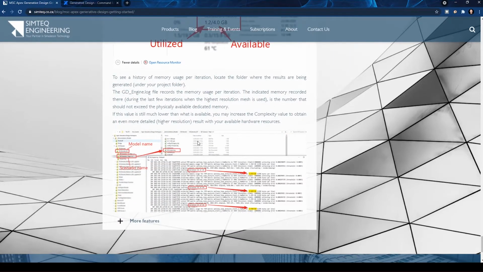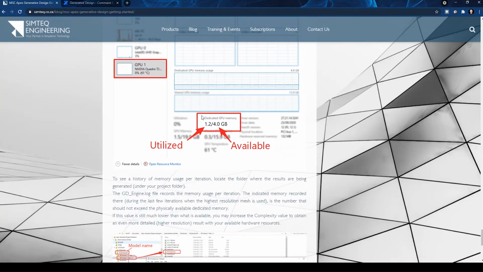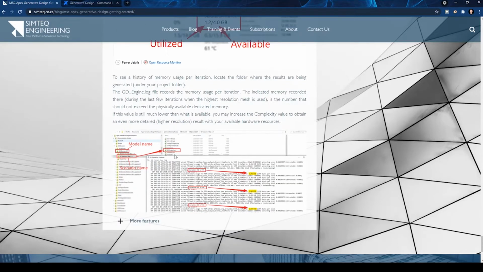The other useful option to look at the memory used for a specific analysis, because this value over here in the task manager is only the instantaneous value, is to actually look at this log file. Now there is a GD engine log file. Now this changes from version to version, so the previous ones looked a bit differently, but for the current 21.1 version, this is what it looks like.